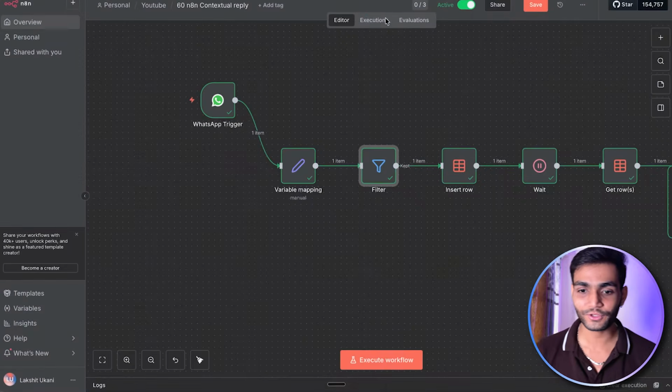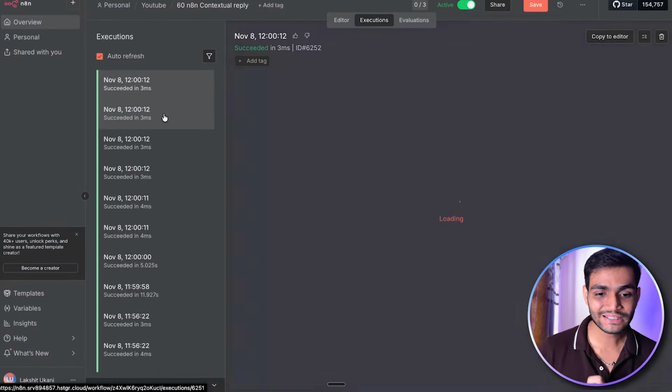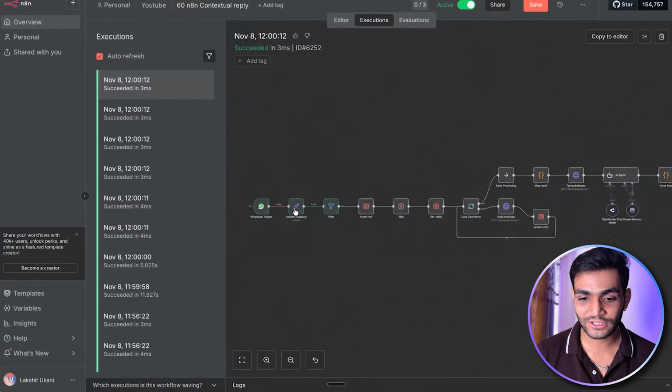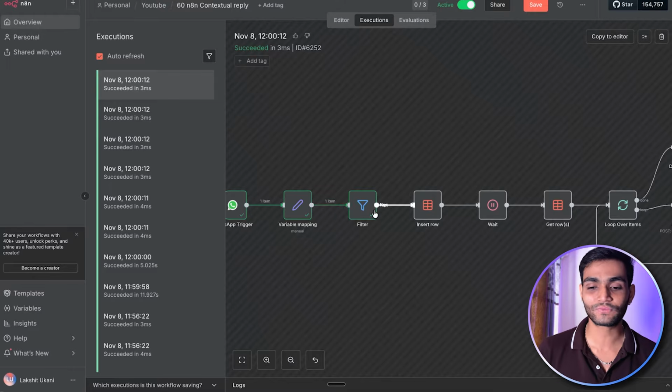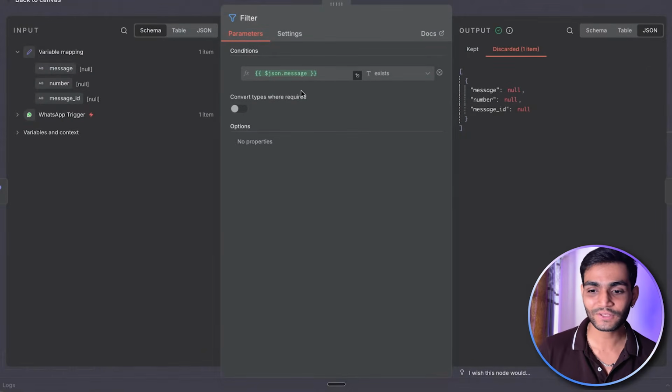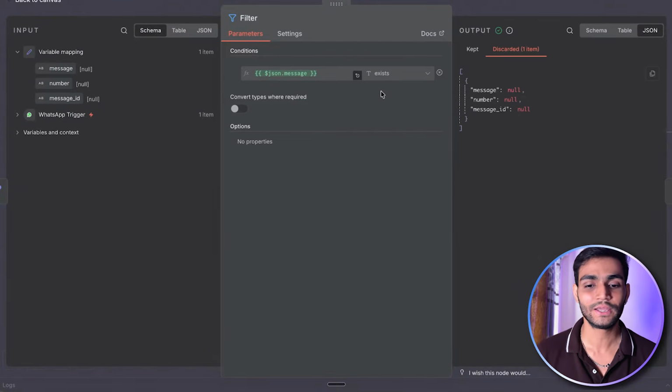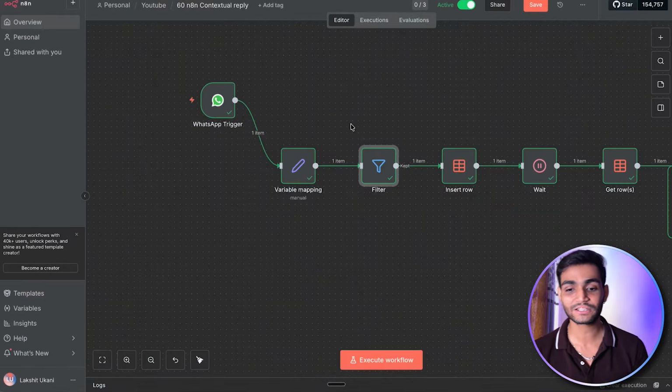Okay, so if you come over here in the execution part, you will be seeing such an execution where, you can see, it has not gone through this filter over here. If I go inside this filter, you can see there is no message, no number, no message ID, because the message doesn't exist. It is the read part over there. That is the reason this filter is required.